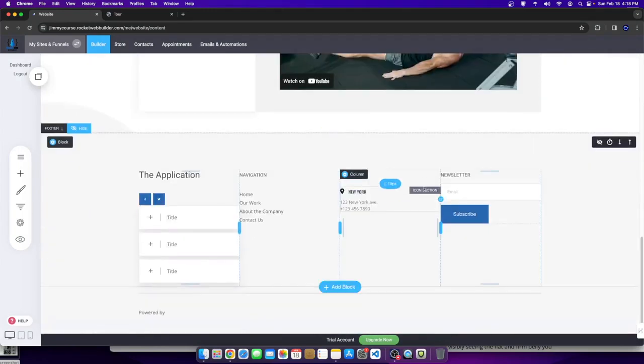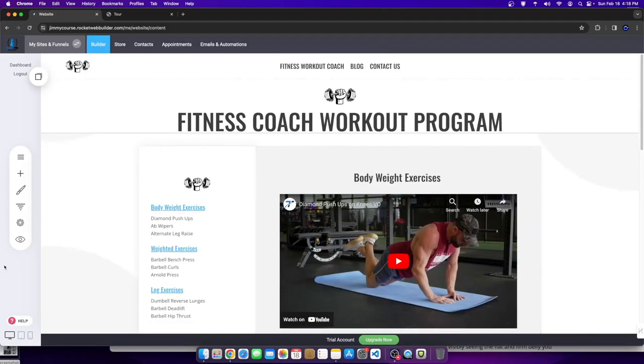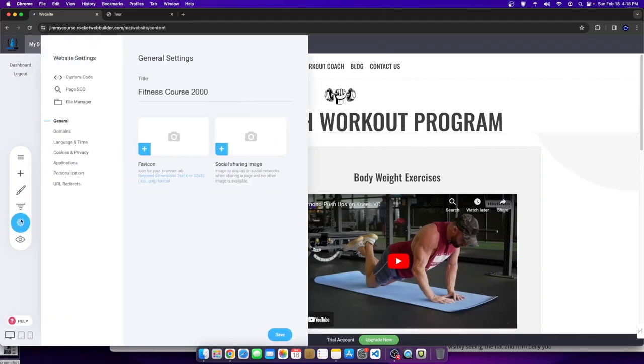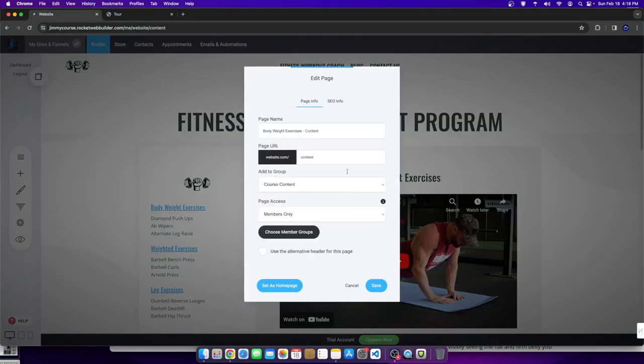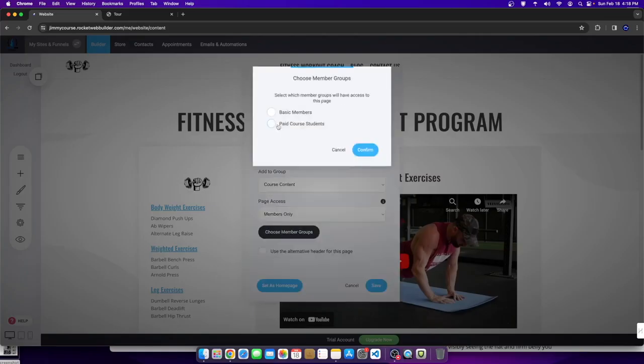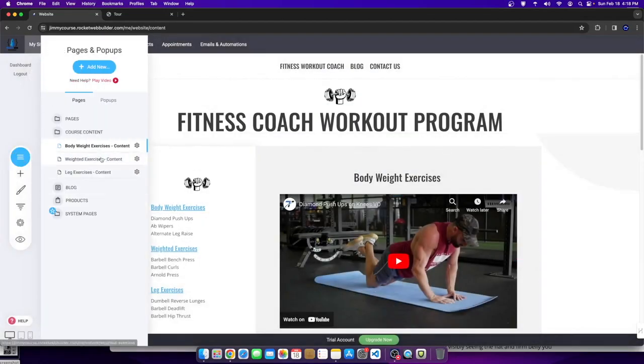When you go to your course content page, which these are the pages that your customers are going to see as the course, you're going to hit website settings, you're going to go to page SEO, and you're going to click page info. Then you're going to make sure it says members only. I know we went over this before, but we'll go over it again. Choose membership group. Select paid course students. Hit confirm. Hit save. Okay? You go over here, you do the same thing.